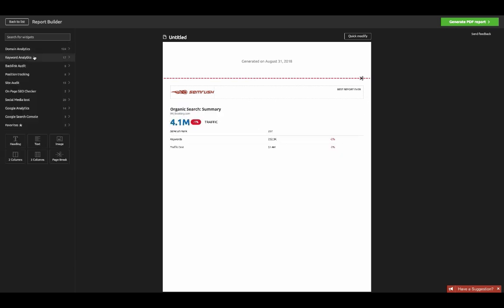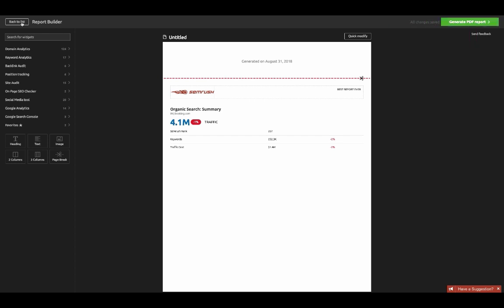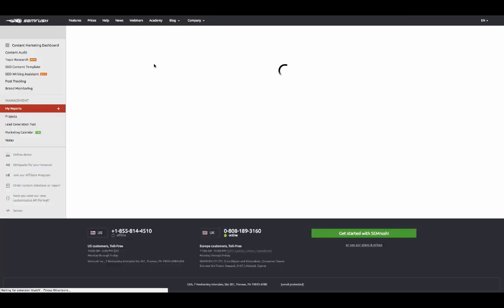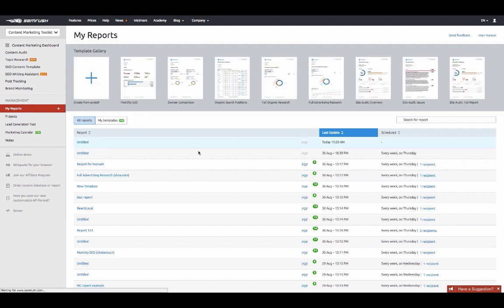You can combine data from different kinds of analytics, from different project tools here, to combine data from the SEMrush part with data from Google Analytics and Google Search Console, add some text comments, add some images, and then just click on Create PDF Report to email it, schedule it, and it will be calculated and sent automatically to the emails here, or enable table of contents. After creation, the report is available in the My Reports list, and you can use it to create a template. Just here, create a template, and it will be added to your templates library in this tab.